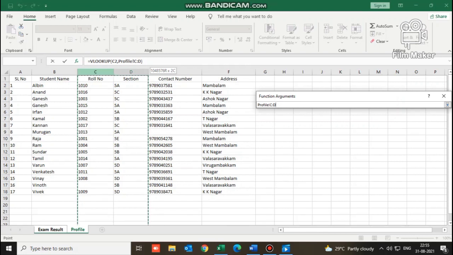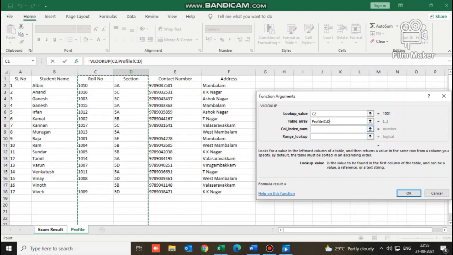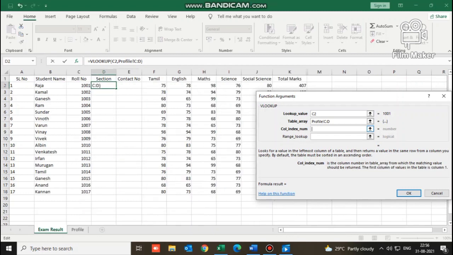Next, column index number. In column index number, we need to count the place of the section column from the unique identifier column and give the number. Here we consider roll number, the unique identifier column, as first, and in the profile sheet the section column is second. So we are mentioning column index number as 2.